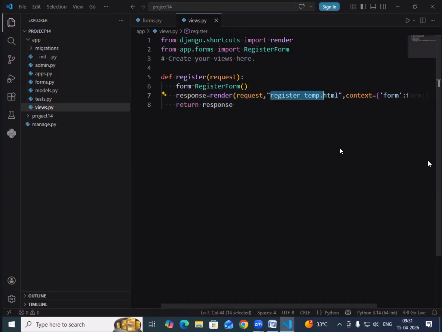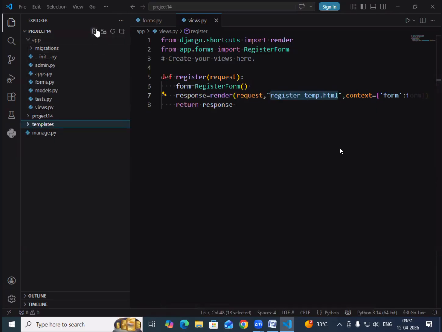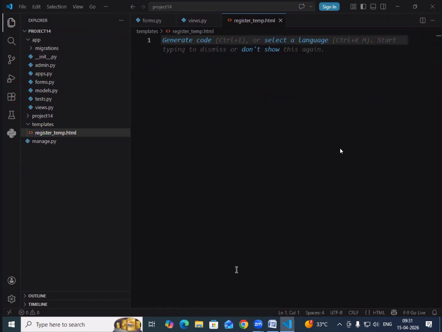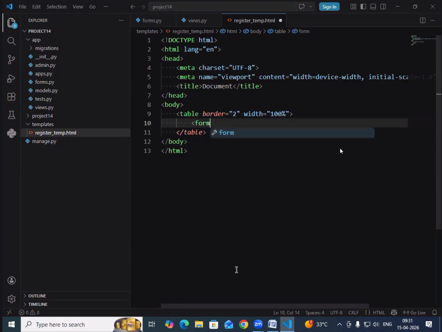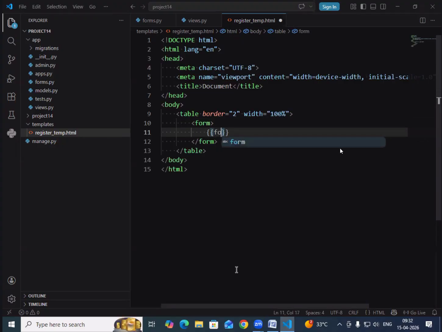What is the name of the template? Register template. So create a folder here. My folder is templates, and inside this folder I create one template called register template.html, and inside this template you are inserting the form. I'm writing a table with a border. I define the width of this table, and then I'm saying here form.